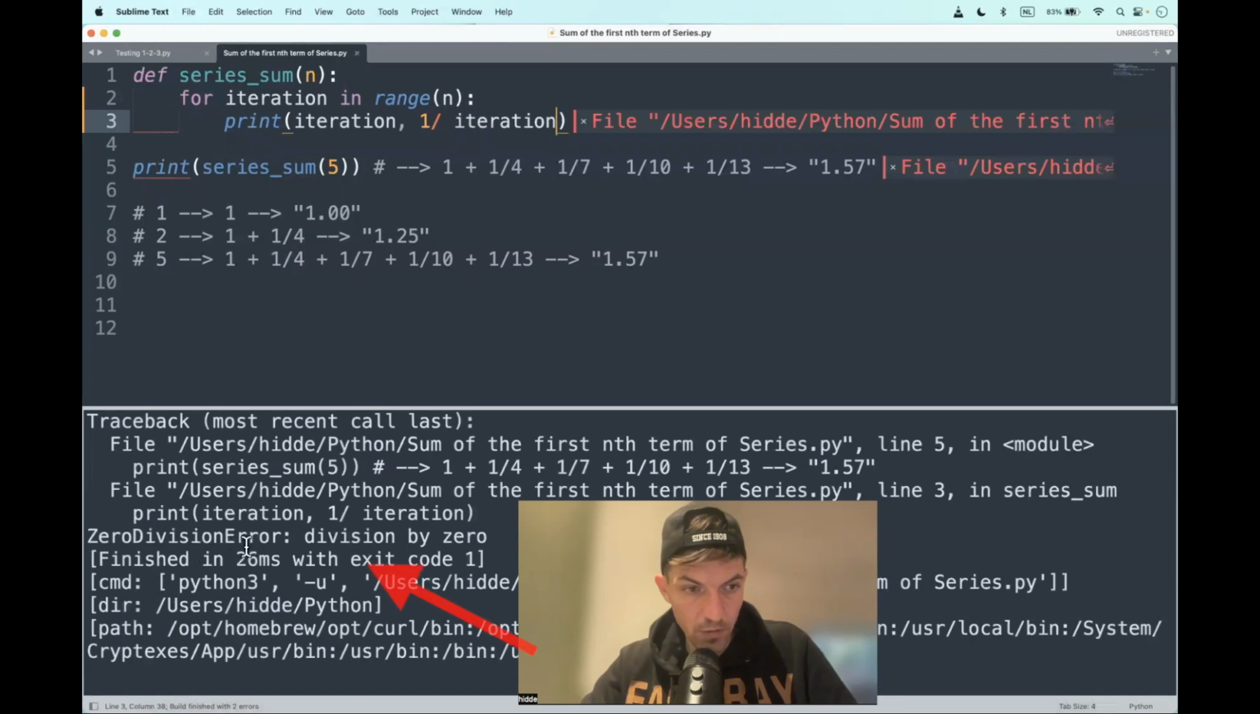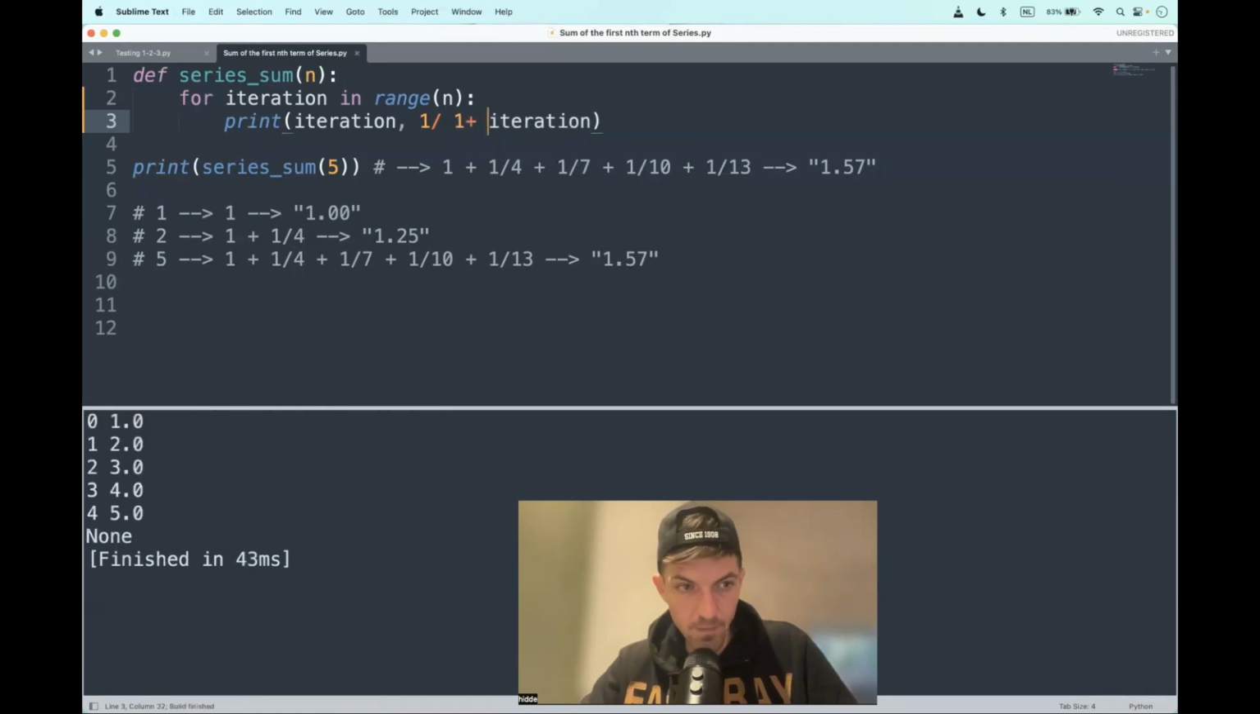No, we get a zero division error. Division by 0 is not possible. So let's add a 1 in front of it. That doesn't really work out. 1, 2, 3, 4, 5. What we have to do is to multiply this iteration by 3. That looks like something that we can work with.